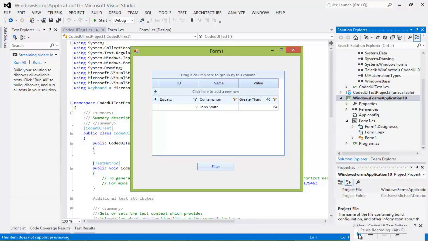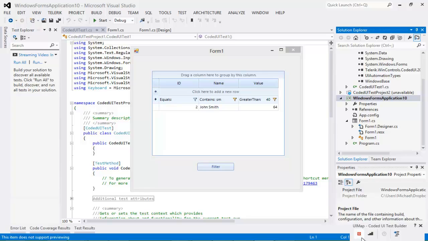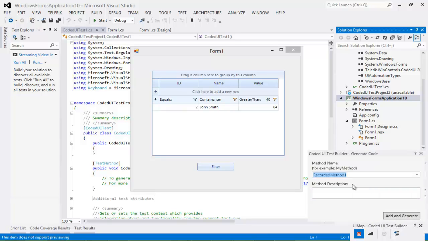I'm going to pause the recording, and I'm going to hit the generate code button. We're going to leave the default name here, and before I click add and generate, please make note that there's only this one item here that contained SM for the last name, which was John Smith. So now I click add and generate.